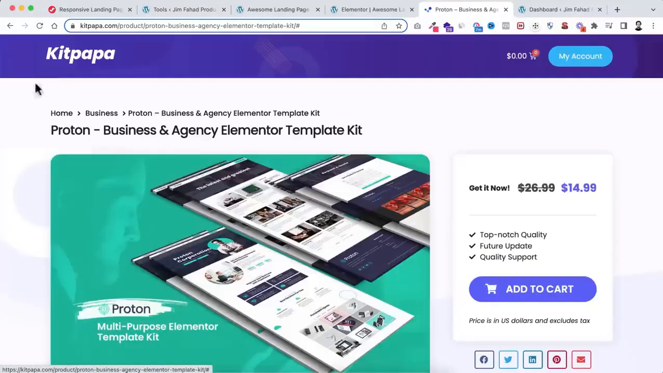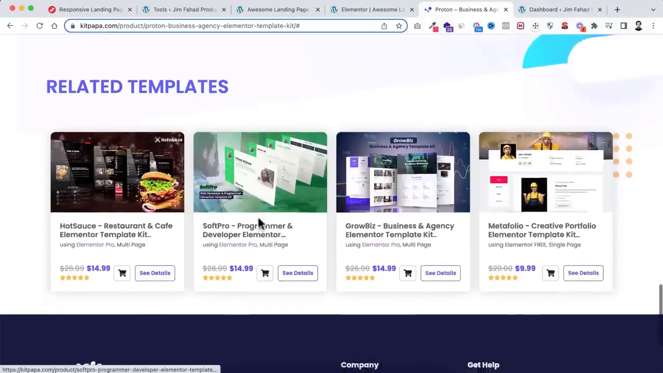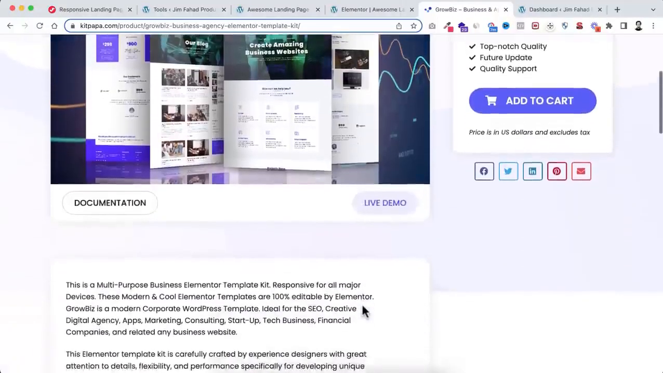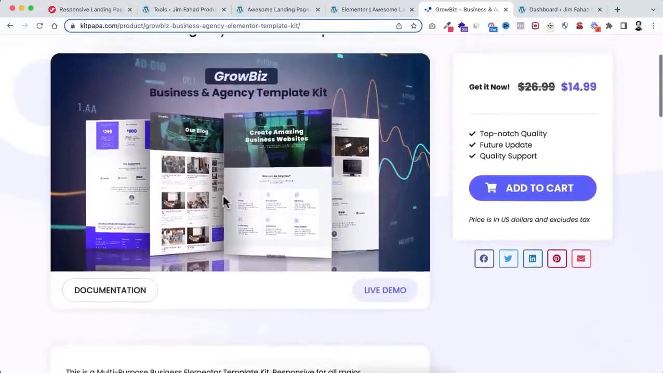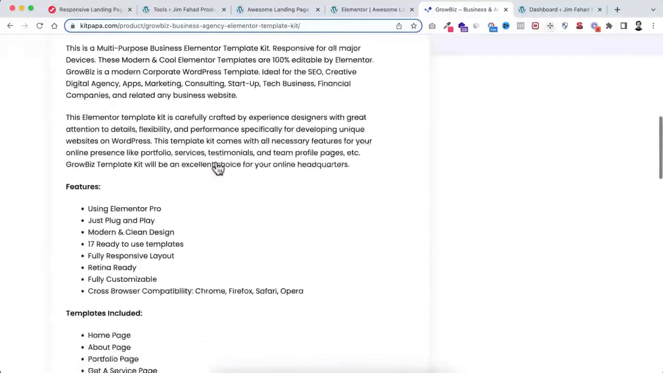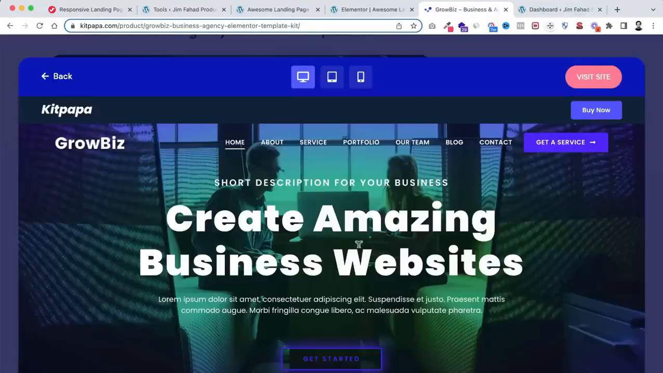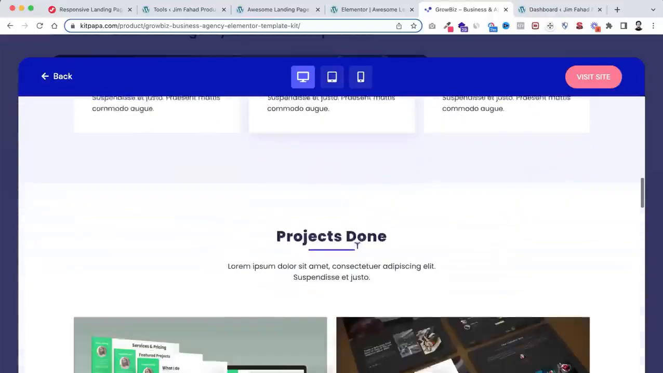Let's have a look at a few other template kits from them. Here we can see another one, actually I have purchased this one, it says Grow Biz. So just go and click on See Details. Similar to the previous one, if you want to see the installation guide, just click on documentation, you can see the full guide. If you want to preview the site, just click on live demo and you can pre-decide if it's perfect for your business or not.